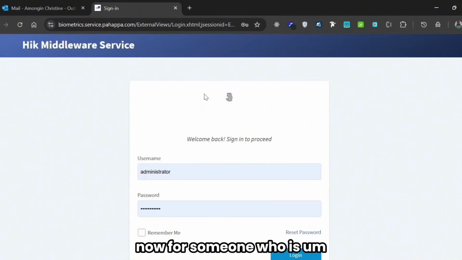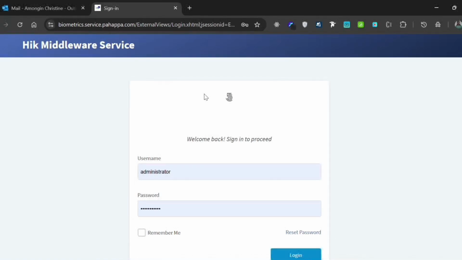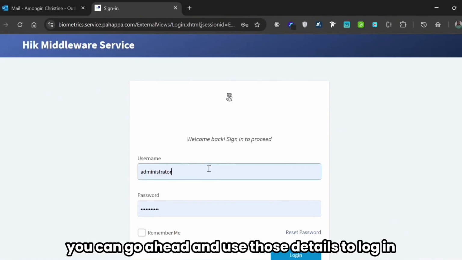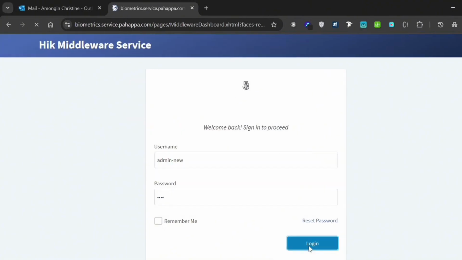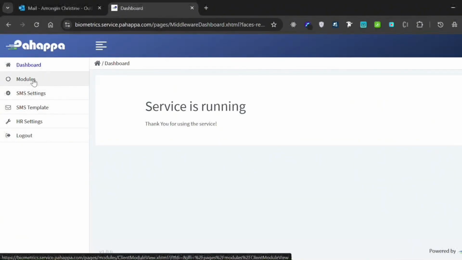Now for someone who is logging in for the first time, you'll be prompted to set a new password. Then after setting the new password, you can go ahead and use those details to log in. So after logging in, the next thing is the service setup. So we are going to set up our service.